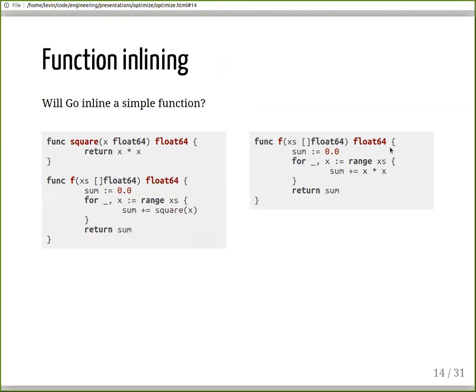This example looks a bit more complicated, but the idea is actually quite simple. On the left, we have this function square, which calculates the square of x, so just x times x. And this is called once in f inside a loop. In this case, it makes sense to just take this calculation x times x and put it right into the f function instead of calling a separate function. That's what I have on the right. It's just taking the contents of square, this x times x, and putting it right into the function f. So do you think the compiler is going to do this? Yes or no?